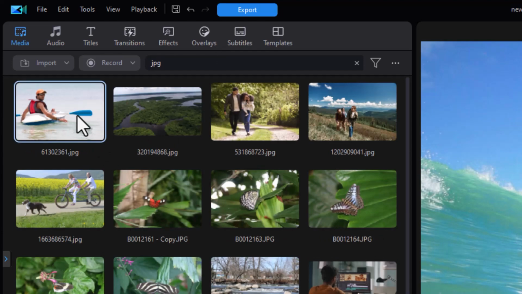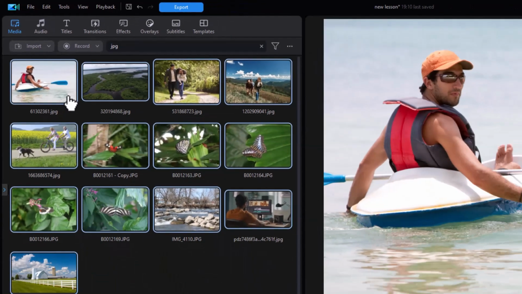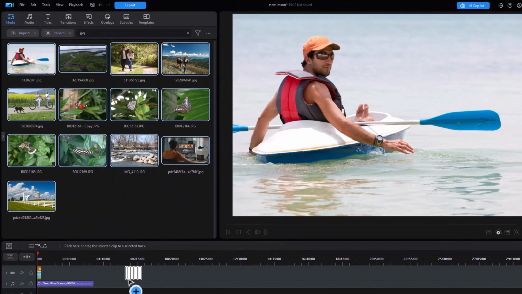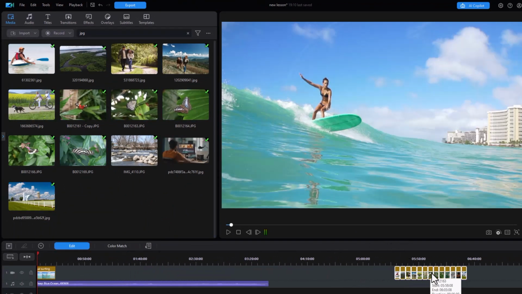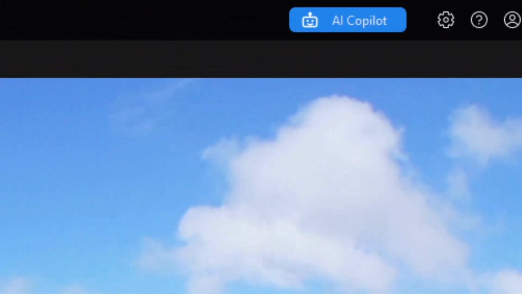And now I'm going to click one and do Control A to select them all, and I'll drag them all down. Now what I have here is only images. Let's assume that I want the images in this thing that's going to look a little bit like a slideshow to be a certain length. And I want that standard. There's two ways you can make that happen.